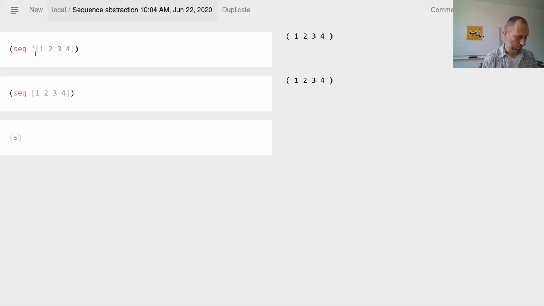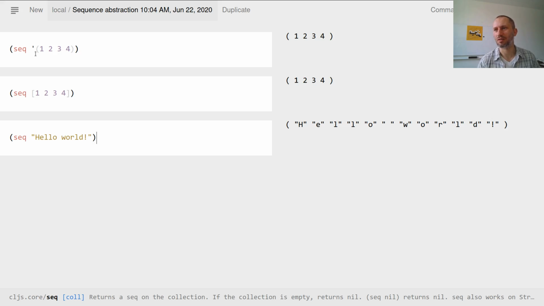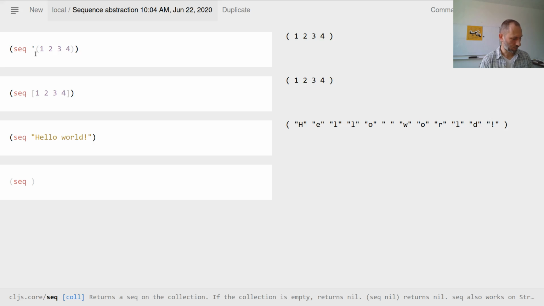Of course, you have a string as well. You can go through the elements. JavaScript handles the characters as one-character strings. Anyway, you have the pieces, and you can go through them as a list. Now, here's a hash set: 1, 2, 3, 4. Seq turns it into a sequence.